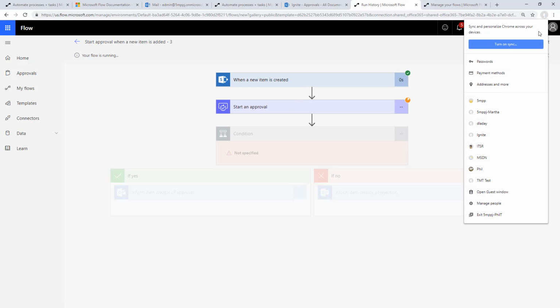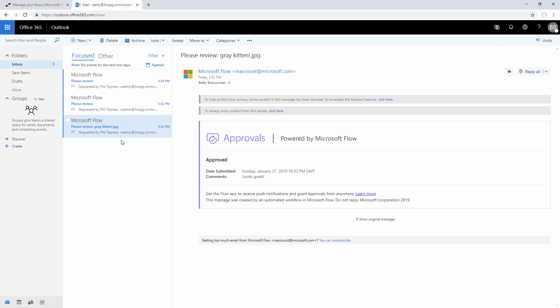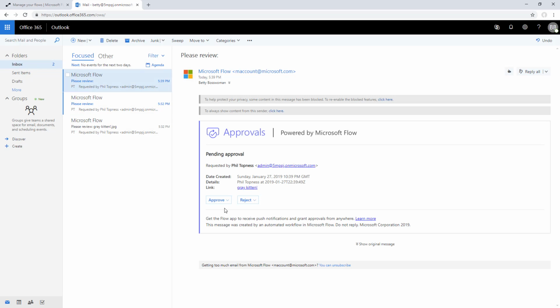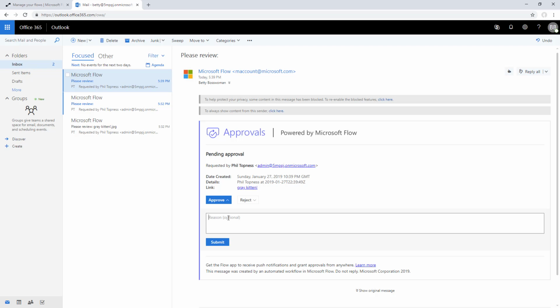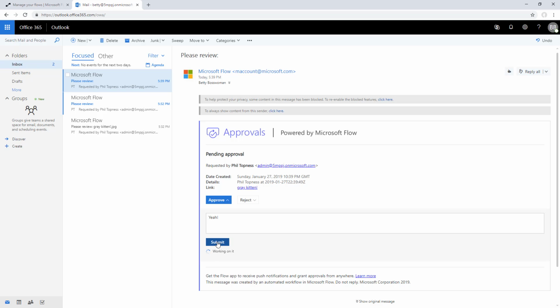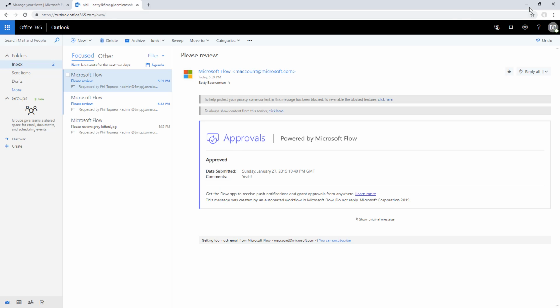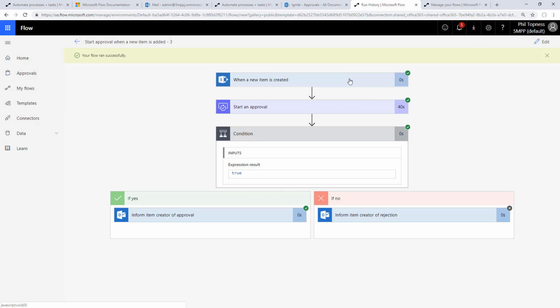And so now if we come over as Betty Bosswoman, we can see that she's got a new email here with a link into the content. I can click approve, put in comments if I want, and then hit submit. We come back to our flow. We can see that collected the approval, then went to the condition. It found that it was equal to approve, and then sent an email back to me saying that this was approved.